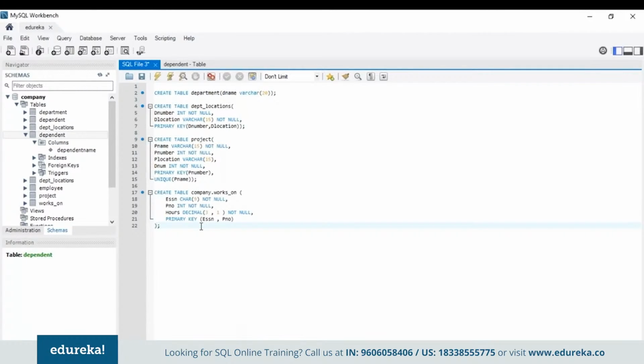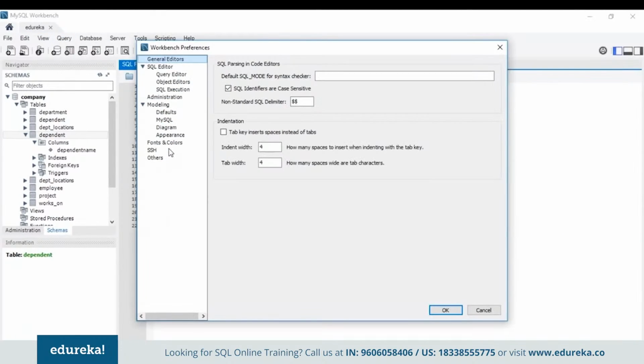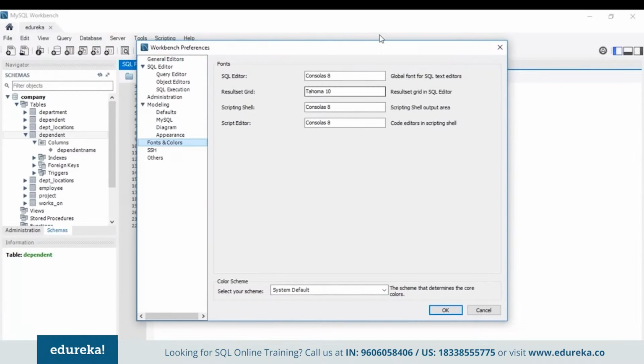Suppose you want to zoom in and play with your preferences. What you can simply do is go to edit, go to preferences, go to fonts and colors, and let's say I want to zoom in. I'll change this to 12, and let me change the scripting shell also to 12 and the editor also to 12. I'll just click on OK.